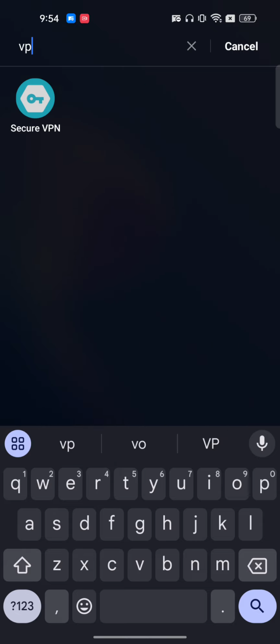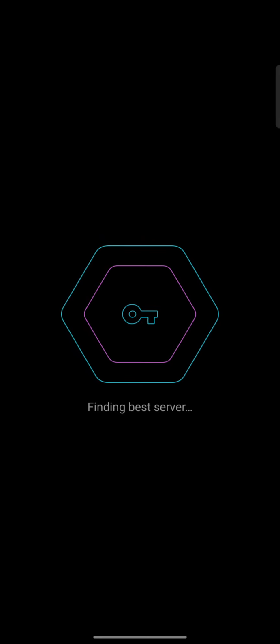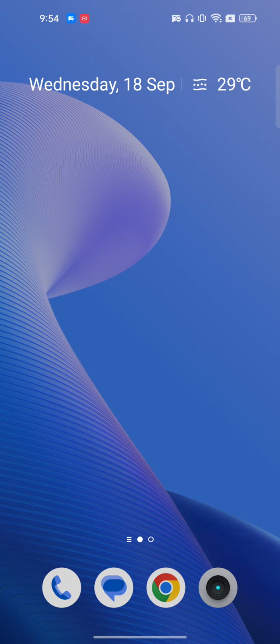If nothing works, then I have a VPN, so you can install any of the free VPNs which are available on the Play Store or App Store here, turn it on and then try to access TikTok, and you will be able to do so.